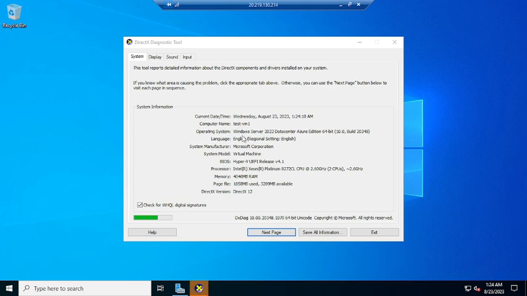You can see the configuration, like operating system is Windows Server 2022 Datacenter. System model is virtual machine. The processor, we have got 2 CPUs and the memory is 4 GB RAM.